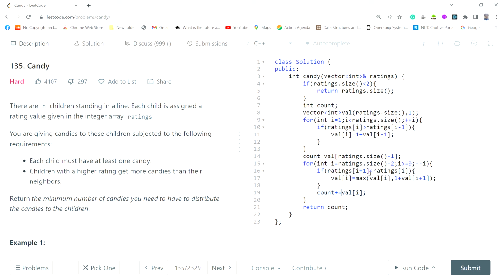Here we are comparing with the right side. If the right side is smaller than the current value, it will put the value of the right side plus 1 in the value. But here's the point, it will compare first: if the current value is greater than the right side value plus 1, it will put the maximum of those, and it will add that into the count. In the end we get our total candies, so it will return the total candies.